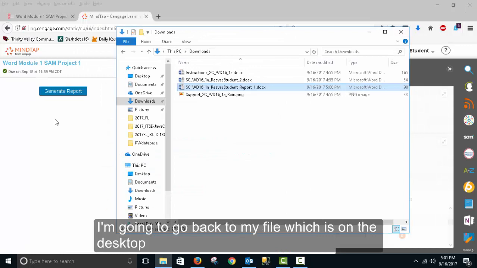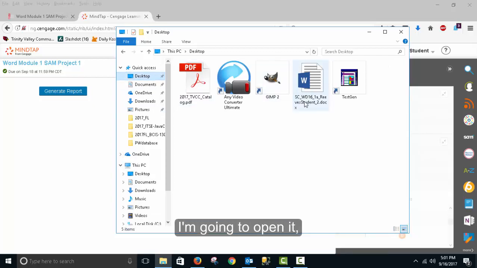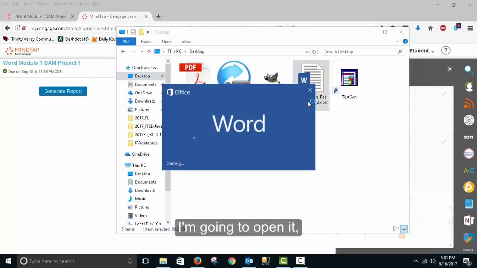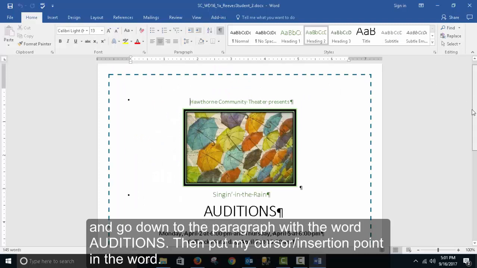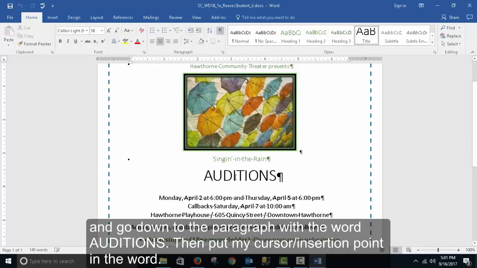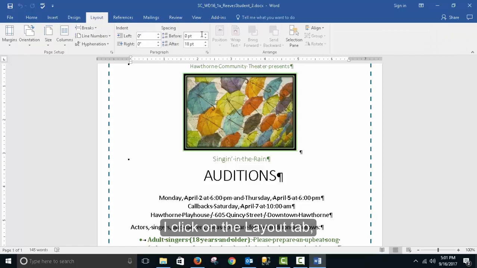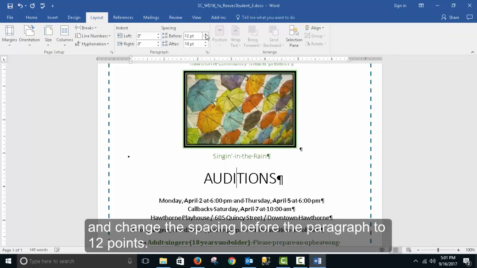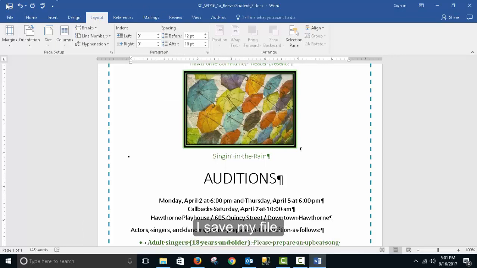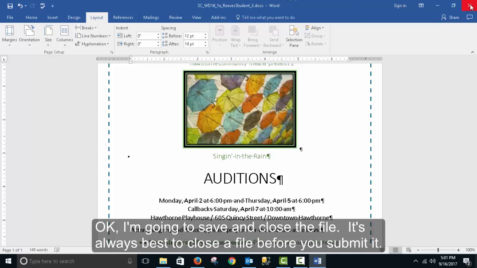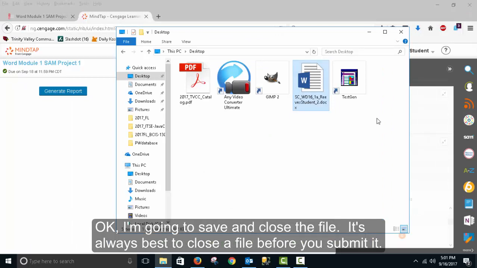I'm going to go back to my file, which is on the desktop, and open it. I'm going to go down to the paragraph that's got the word auditions and put my cursor in there so I'm in that paragraph. I'm going to click on the Layout tab, and change the spacing before it to 12 points. I'm going to save my file. Then I'm going to close it. It's always best to close a file before you submit it.